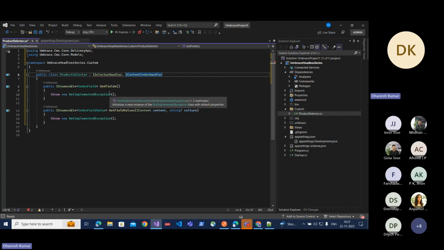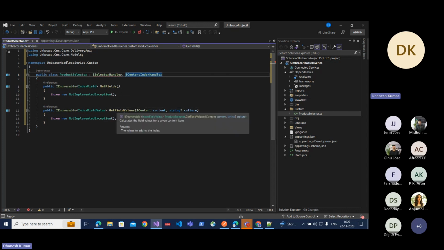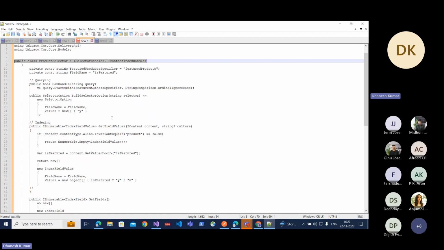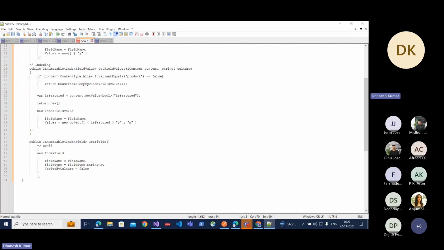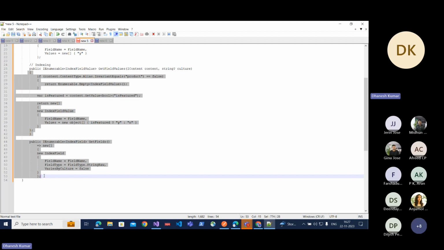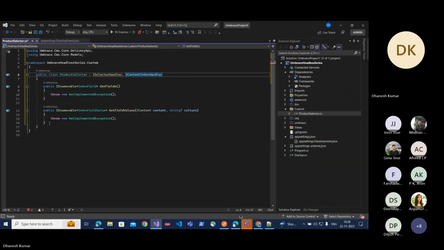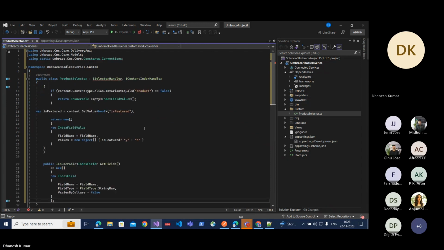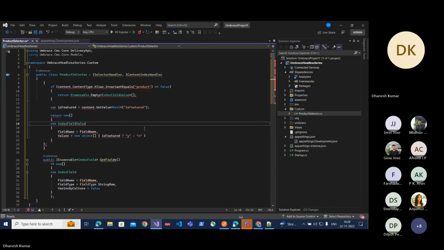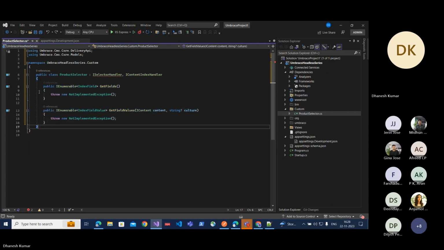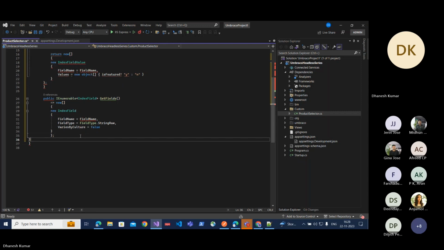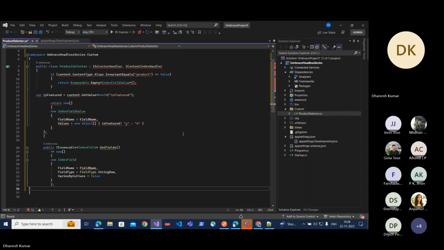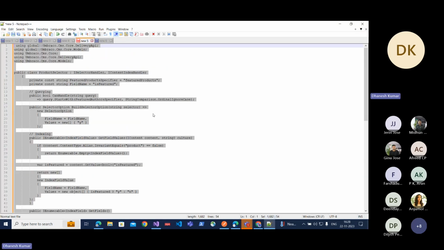For that there are two methods. One is GetFields, and one is GetFieldValues. I'm just updating those things. I'm just copying that. Something missed. Then we can copy everything. That would be good.